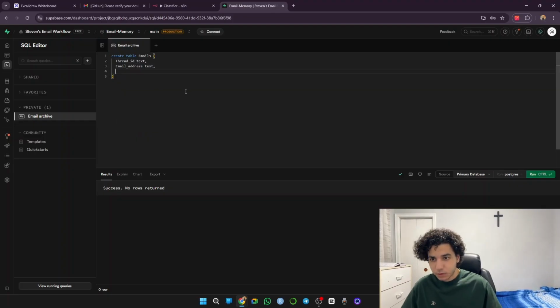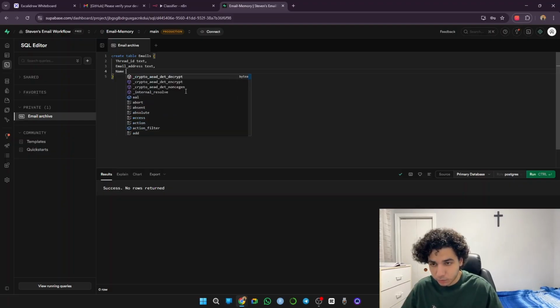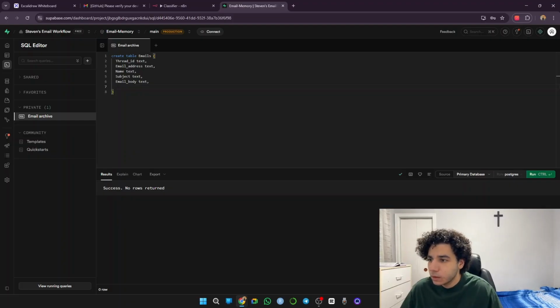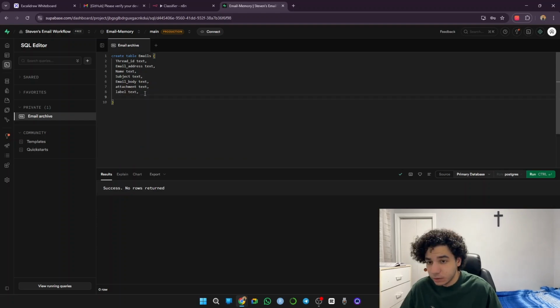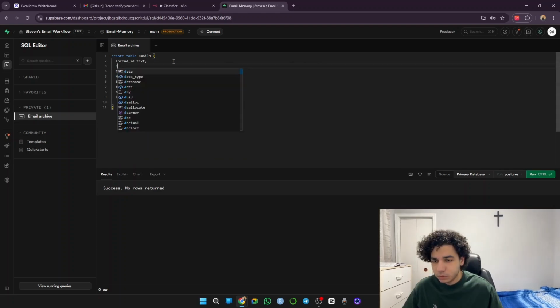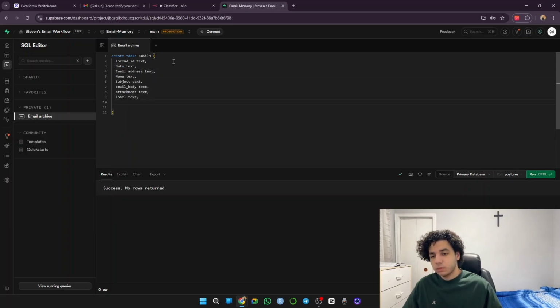Alright, thread ID, email address, we will need the name of the sender, we will need the subject, mail underscore body text. What else would we need? We need the attachment text, label, the date. We can put the date up here. So the date is also text because it's sent over by text on n8n. And then we will finally need the summary. And we'll also add the column for the emails that we send, because we can use 2 things.